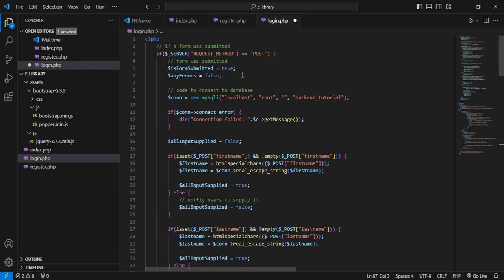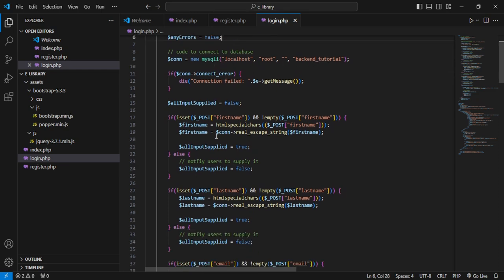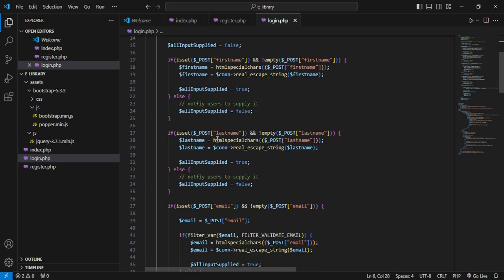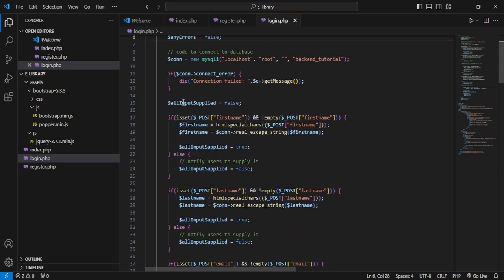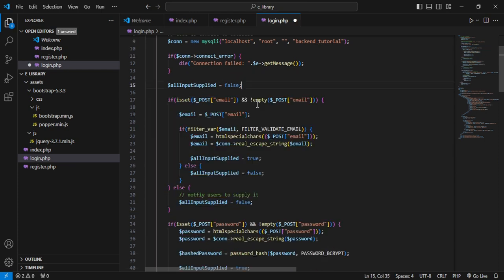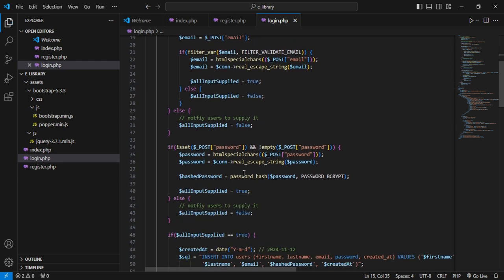So basically, it's very similar, but there are differences. If the person submitted the form to login, we have this. Then we have to connect to the database. Then we check, right? We ensure the person supplied. In this case, we're only going to check for email and password because the person is not creating an account, right? So we're going to delete everything for email, for first name, last name. So we're going to only have email and we're only going to have password, right?